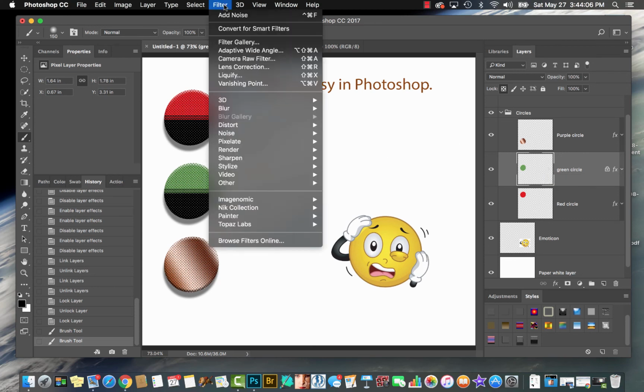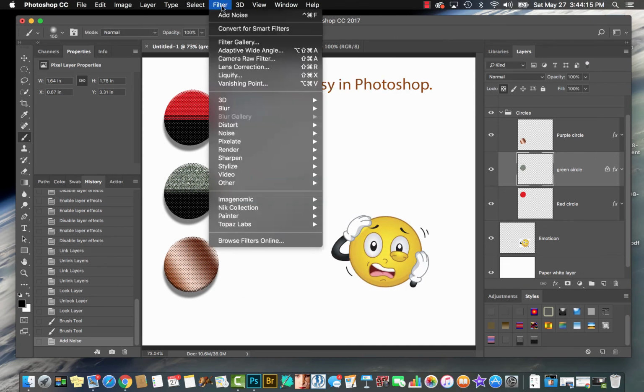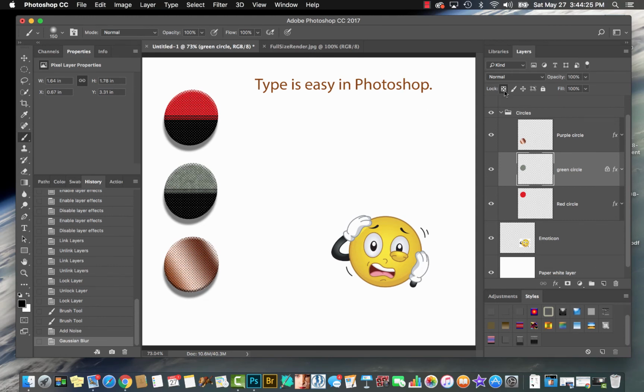I cannot run a filter on anything transparent. So if I come up here and tell it to add noise, there's adding noise. If I come up here and tell it to blur, Gaussian blur, and it's blurring like crazy. Okay, so that's what's happening. If you want to make sure that you don't put any color on anything except what's on that specific layer already, this is a great way to do it. And I'll give you some more examples of how this is very, very useful in the future. But I just want to explain about the locking right now, and you'll read more about it.